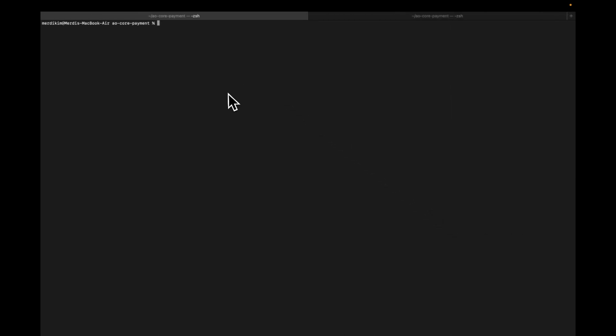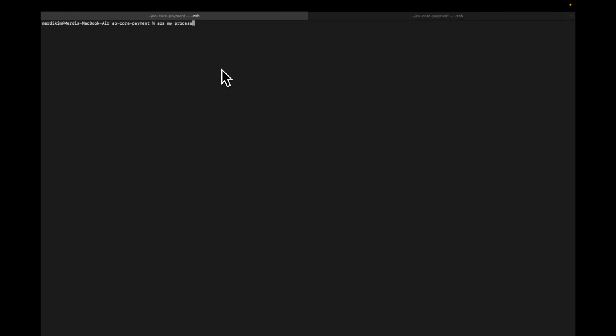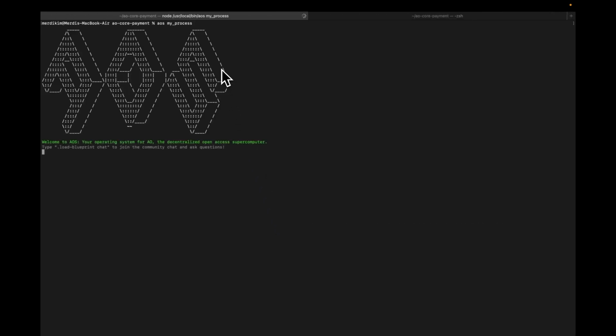So just to refresh the mind, here's how you create a process using testnet. You just do aos my process, and to be able to do this you need to have aos installed. If you do not have aos installed, here's how you do it: npm install on this link. And so you can run aos and the name of your process, click enter. This is going to create a new process and you can start sending messages. So the process is being created.